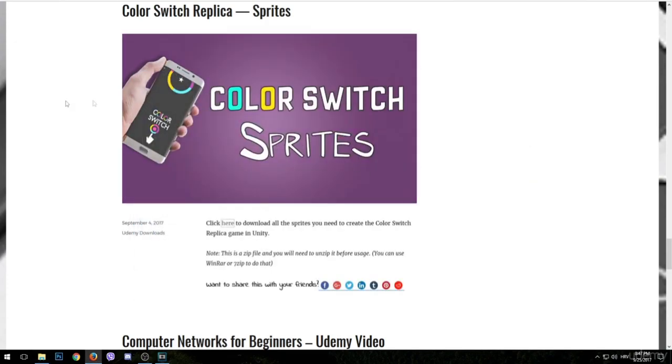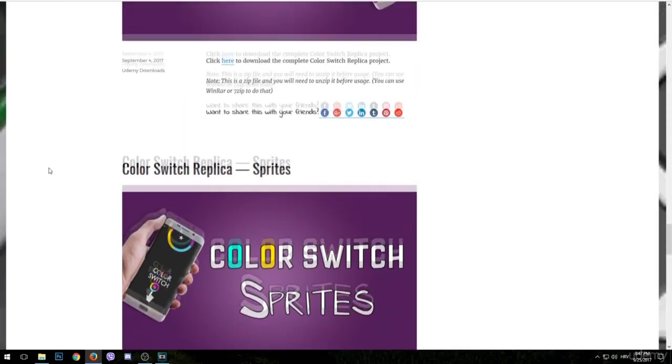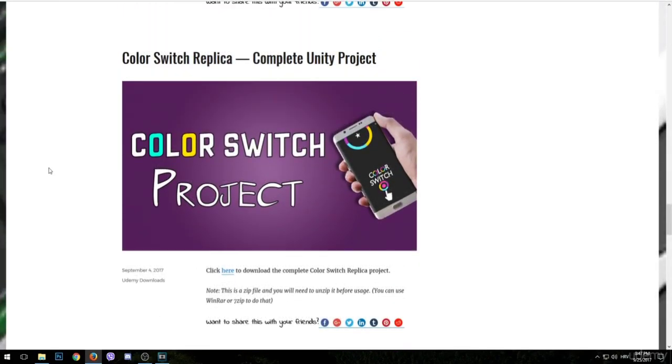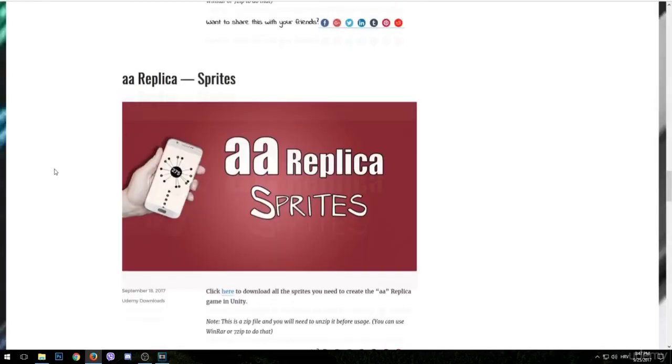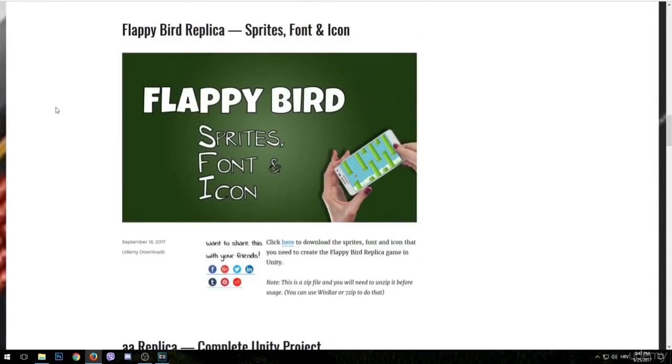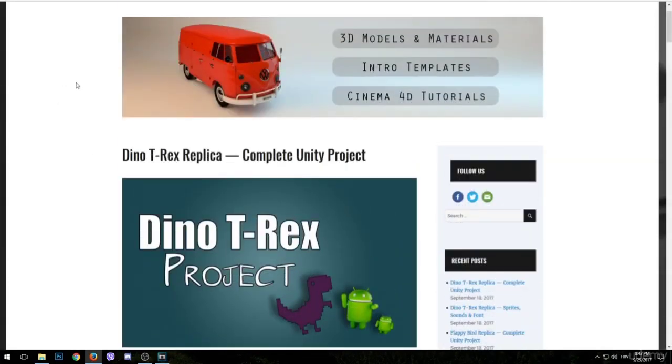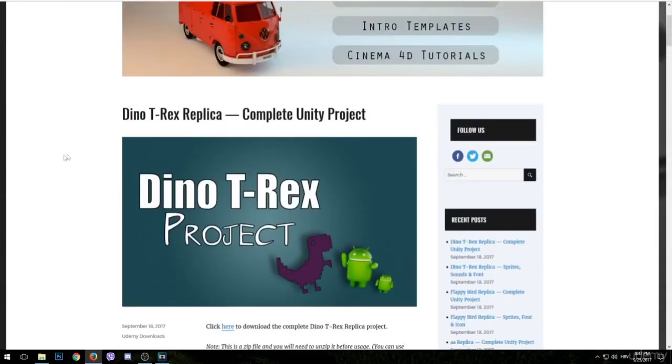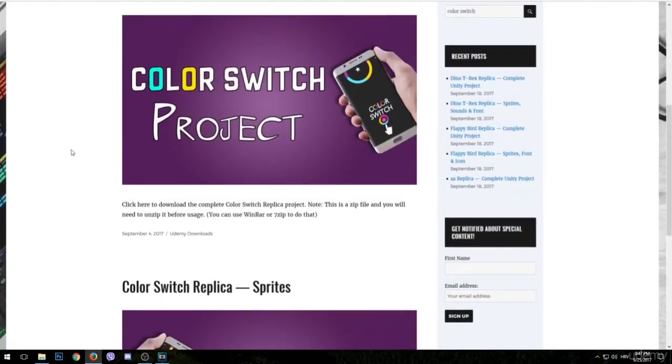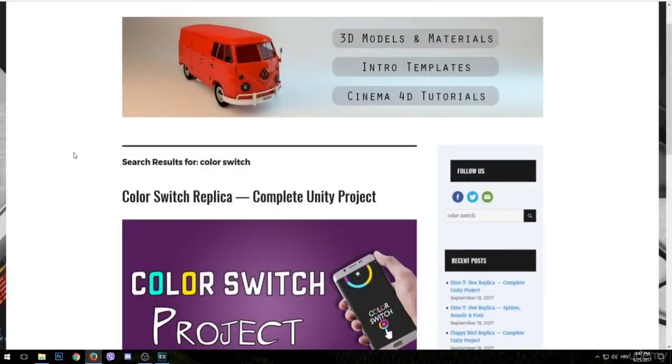Do not worry about the website, it's virus free, you don't need to sign up for anything, you don't need to leave your details, there are no ads on this, it's completely free. If you are having trouble with finding all of these files, you can use a search and, for example, type in color switch and it will automatically find the files that you are looking for.